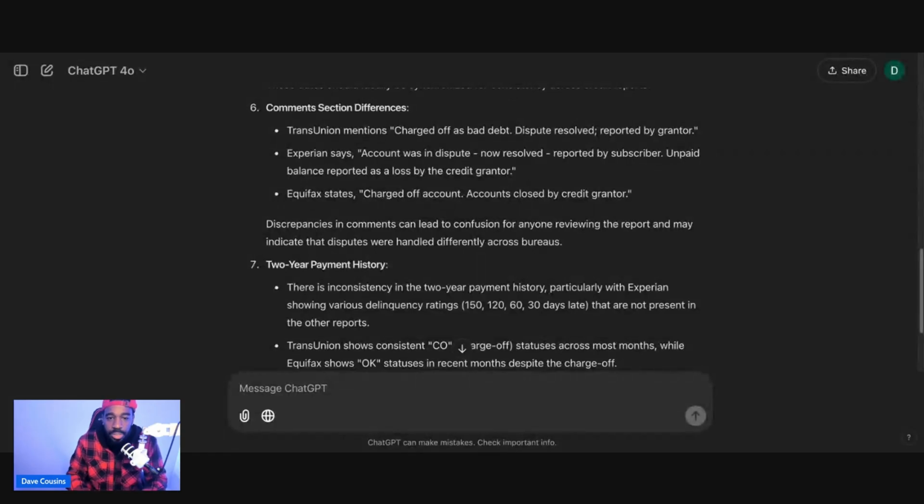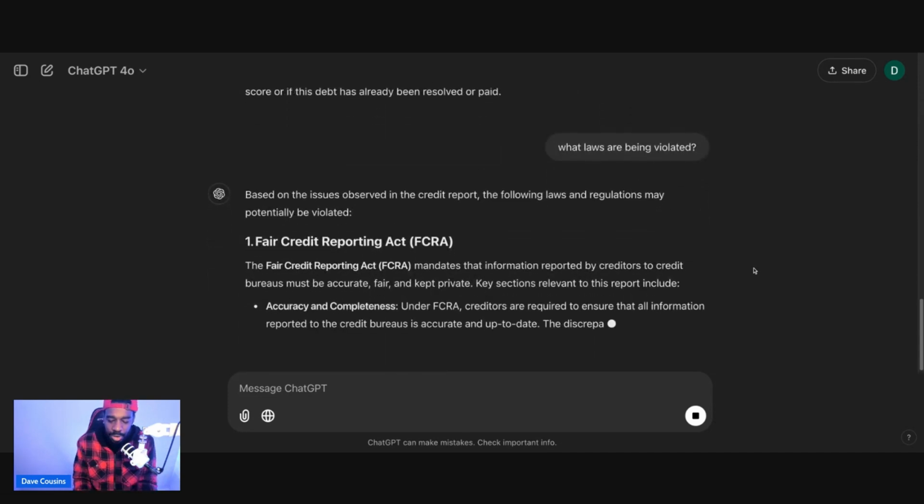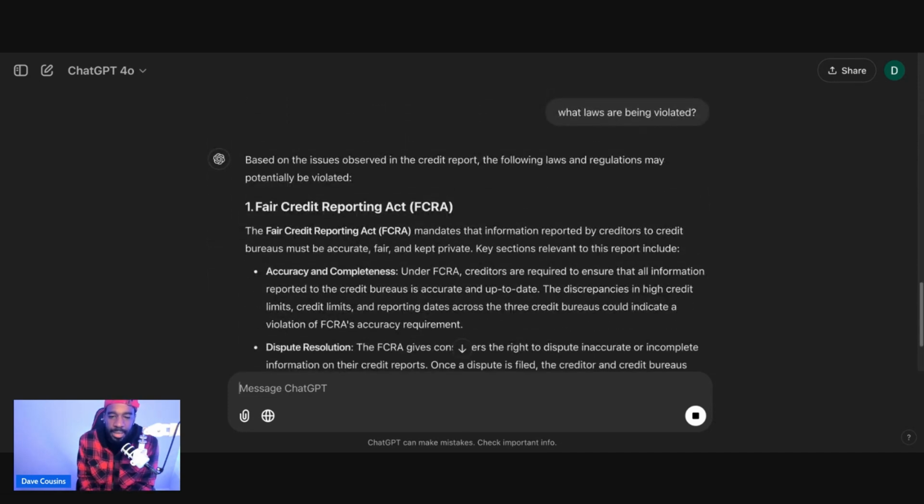So what you want to do is the same exact process. Go grab a screenshot of your specific account, do the same exact thing, and it's going to break down everything that's wrong with that specific account. Now, the next thing you're going to ask ChatGPT is this: what laws are being violated, right? What laws are being violated? And now it's going to basically tell you every law that's possibly being violated with this specific account.